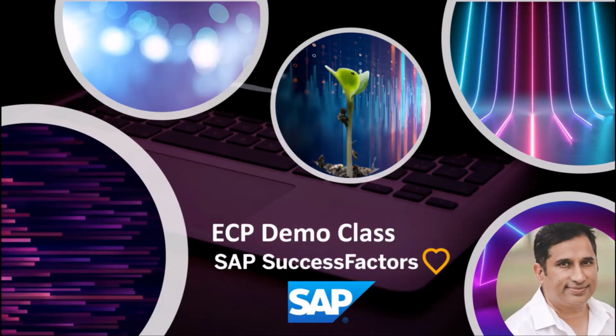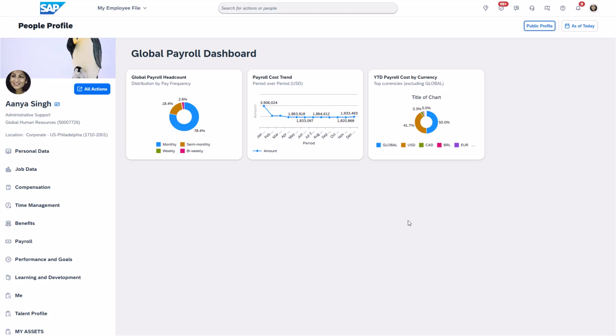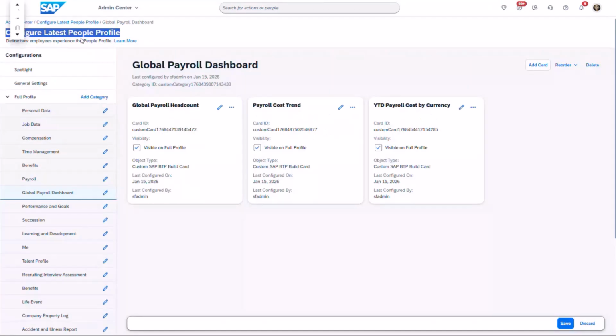Let's see what we are going to learn in this video. This video covers the side-by-side extensibility functionality for SuccessFactors via SAP Build. We'll see how we have built a global payroll dashboard using this functionality. For this, we need to go to the configure latest people profile.